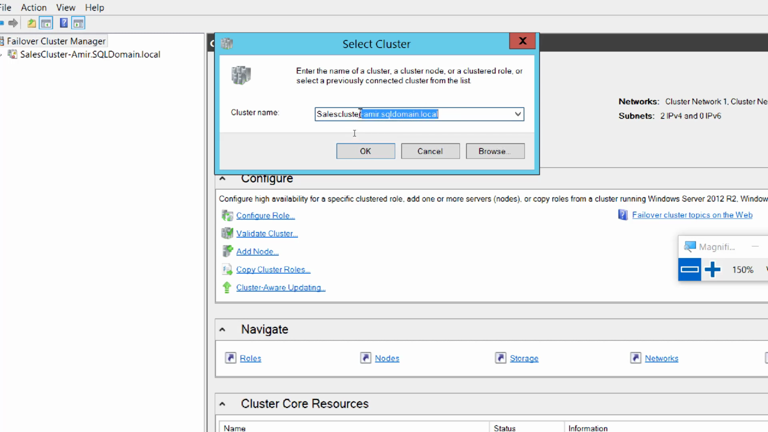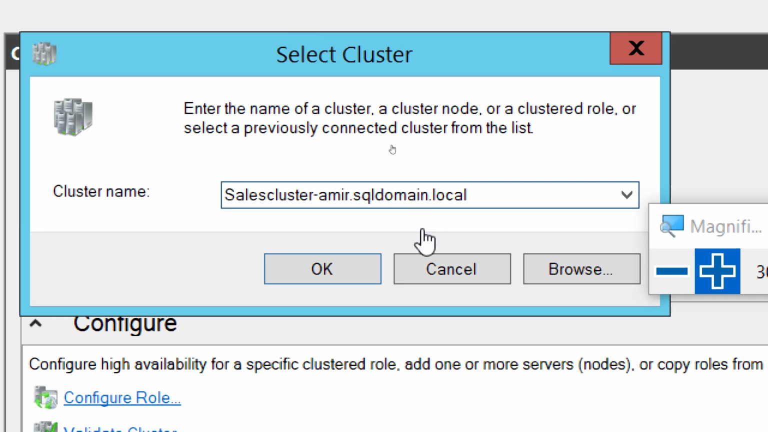Sales cluster is the name, and the rest is dash your first name, so sales cluster dash your first name dot SQL domain dot local. Guys, go ahead and fill it up exactly like that. I'm going to make it bigger. Instead of my name, obviously type your name and press OK. I'm already connected, but I want you to get connected. Once you type exactly that and press OK, you see that? Okay, so connect to cluster is working for Shannon.